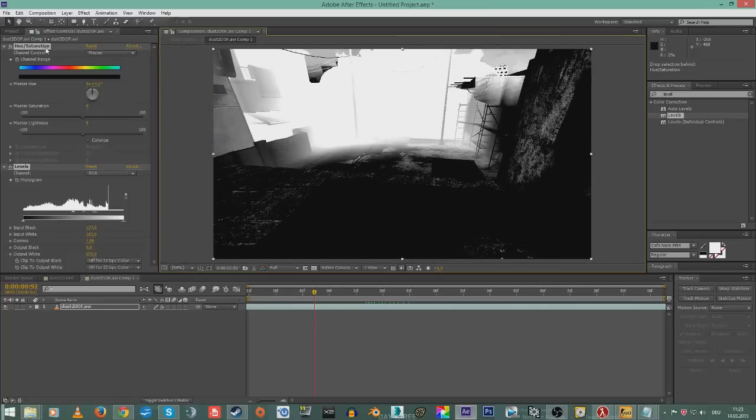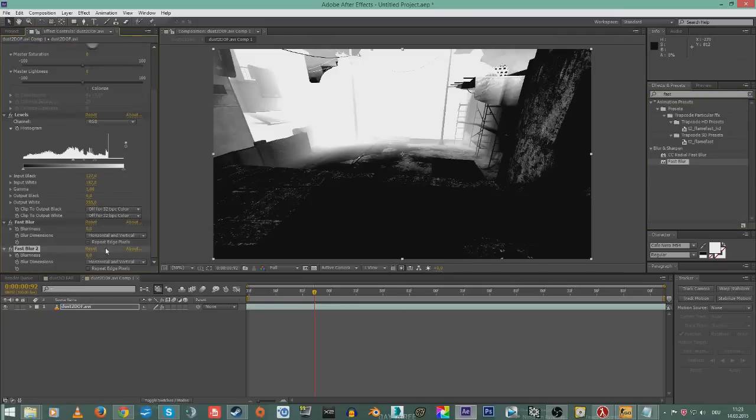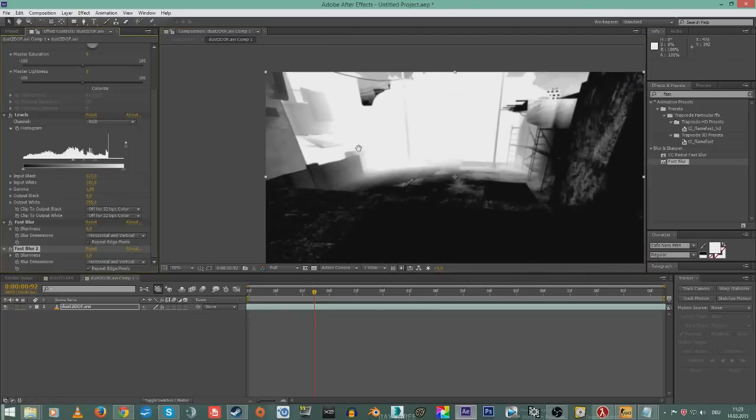If you're too lazy to do this, not yet. Now we want to add a fast blur to blur it out a bit and just give it a very small number, for example 3 or 5 maybe, and make sure you hit the repeat edge pixels, because if we now go to the edges you will have this little black stripe, and when we hit repeat this stripe will disappear.